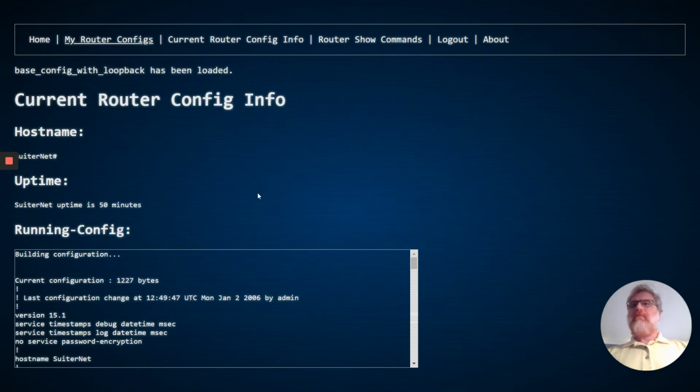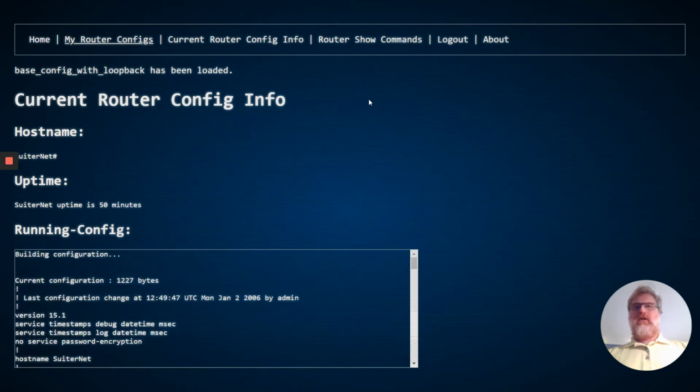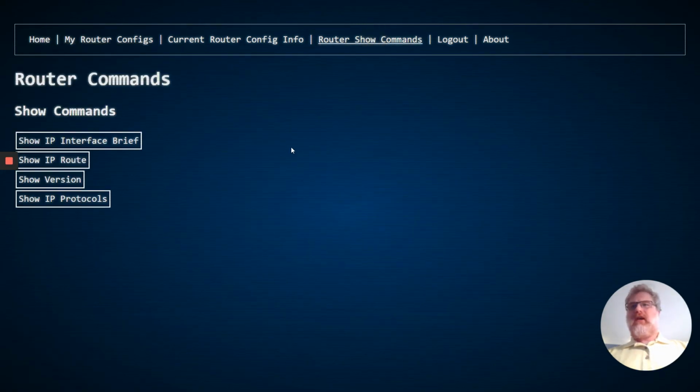And as you can see at the top, base config with loopback has been loaded. It also gives us another readout just so we can make sure that that is the correct information. Now we go over to the Router Show Commands, and we should be able to see our new interface populated. So I'm going to hit Show IP Interface Brief.